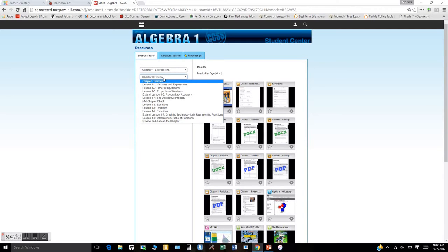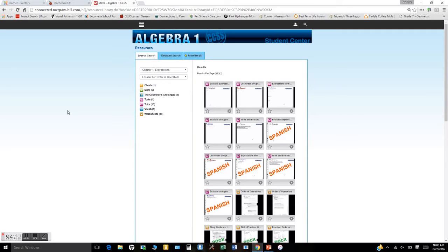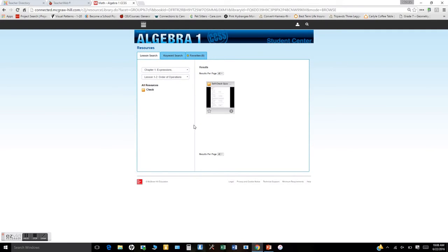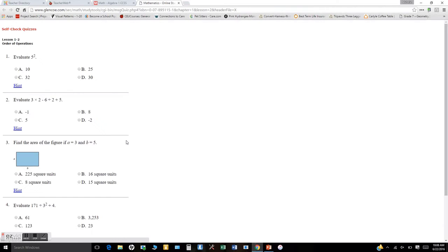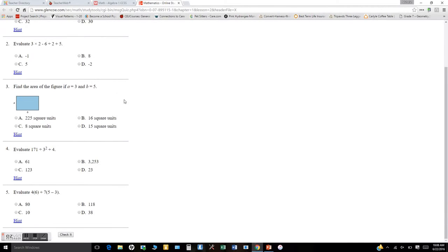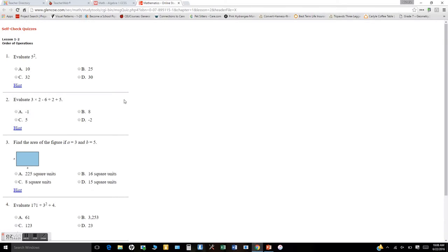Okay, so now let's go to an actual lesson like order of operations 1-2. Okay, so let's hit check again. So every lesson has one of these checks. It's a self-check quiz. Now, the self-check quizzes are only 5 questions. I'm going to try, at least for the beginning of the year, to do these with you in class, because now 8th graders, everyone has a laptop.